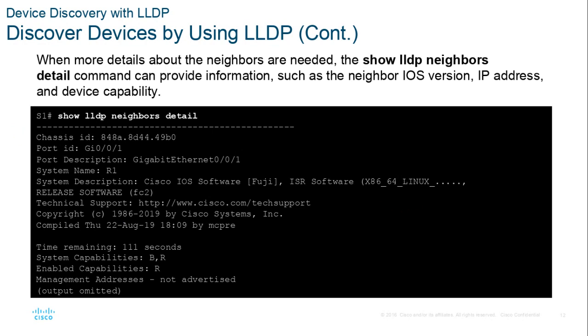You can also get more interesting details. Instead of typing show cdp neighbor detail, you can type show lldp neighbor detail, and whatever capabilities the vendor has built into that particular device, you can get some extra information about that device. So here we can see that we have a Cisco switch that's actually running a version of Linux.